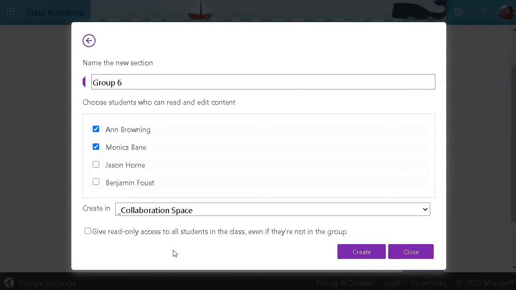If everybody gets the same thing, you just want to group the students, then that's another consideration there. So understand that you can set students to read and edit content, anyone that you choose to be in the group, but you can turn that off if you only give them read-only access. So again, some considerations to think about.